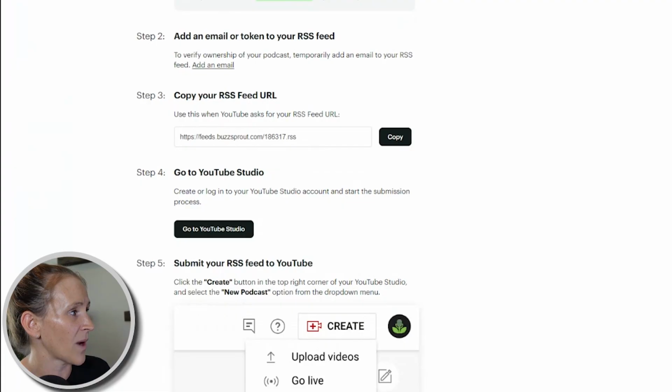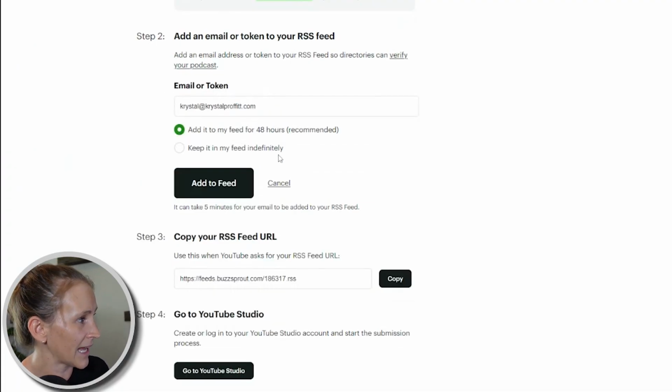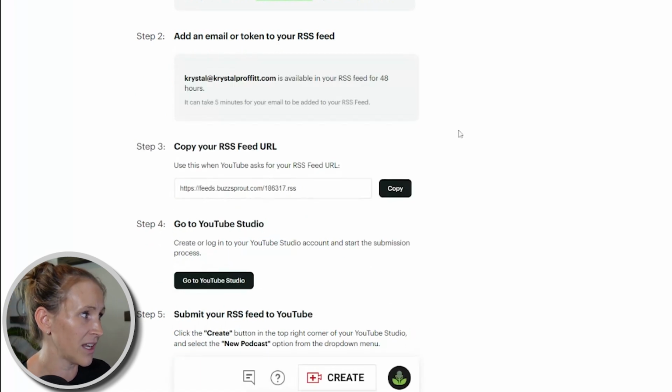Now, the thing that I said earlier is you have to add your email to your RSS feed for like a 48-hour period to get your RSS feed uploaded to Buzzsprout. So this is an extra step. It's an added step, and they tell you exactly how to do it. Again, if you're a Buzzsprout user. If you're not, go check with your podcast hosting service on how you would do this. But what you do here is you have to add the email token. So add the email, you would just click this button, boom, it's added. Okay, sure, add it to my feed. It's there. It may take a few minutes to get your actual email address added to your RSS feed.